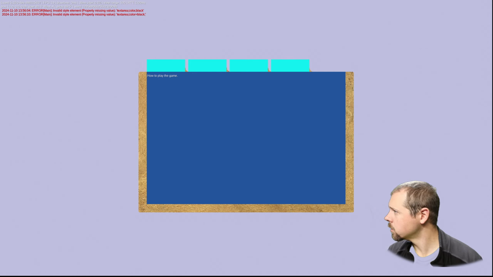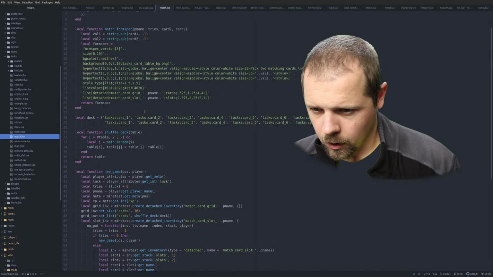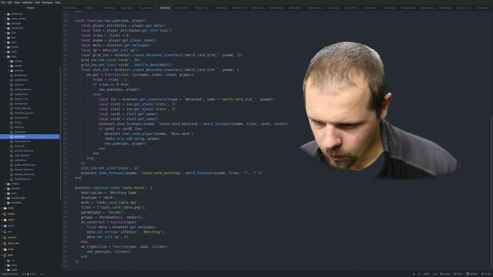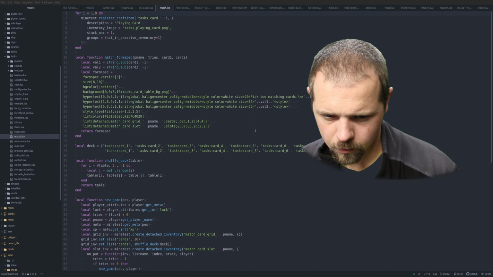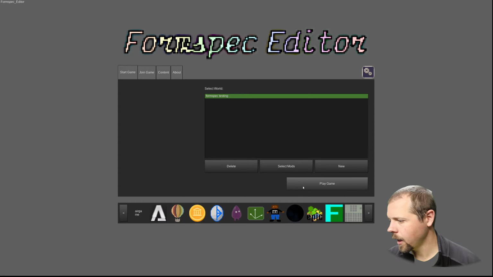Because we had a card game. What was the card game called? Because I don't see anything here that looks like a card game. Oh, it's match. There we go. So we have styles type list. Okay, so that's changing how big the inventory slots were. And then we did hypertext for this. Okay. Didn't want to do that.